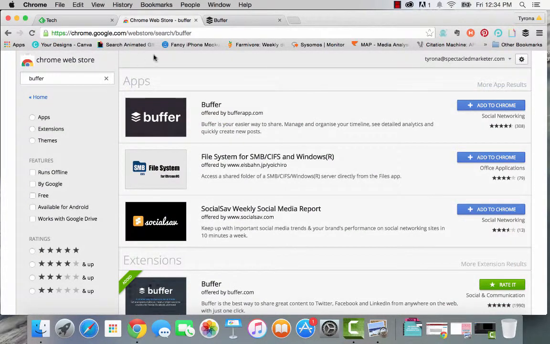What I did was just Google Buffer app Chrome, and it took me to the Chrome store. Or you can go straight to the Chrome web store. Just Google Chrome store and search for Buffer. And you'll see here, it's the top result. Next thing you want to do is click Add to Chrome, right? And this process is really simple. It will add Buffer to your Chrome browser bar.